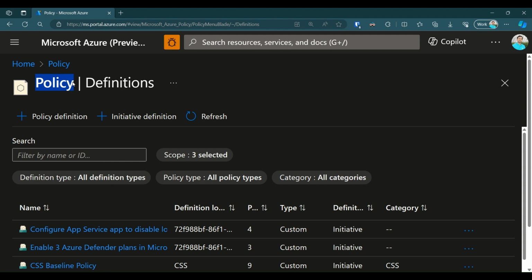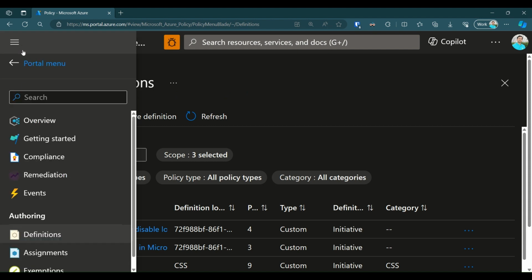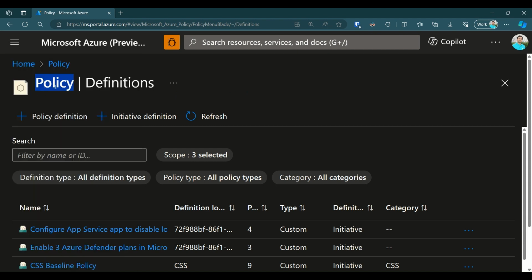In this case, we'll be applying it to our subscription, and then we'll go ahead and configure our Kubernetes cluster to use that policy and enforce those rules on our cluster. So right now I'm in the policy page on Azure portal.